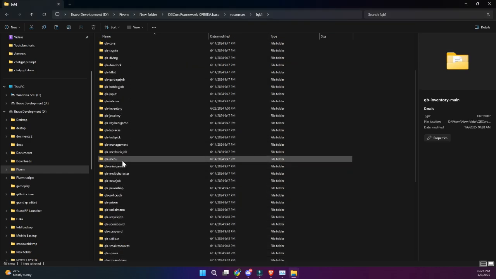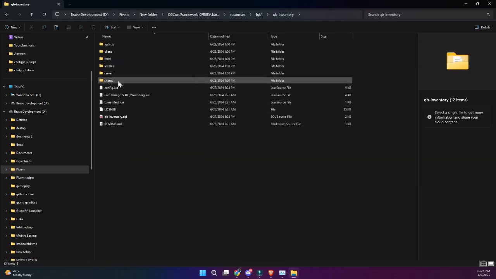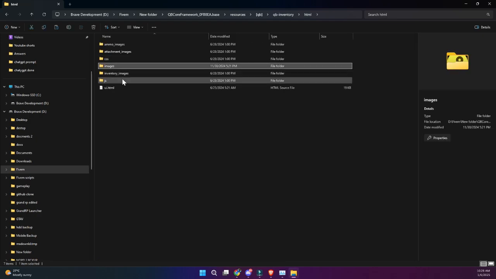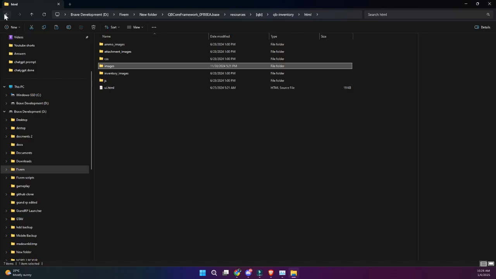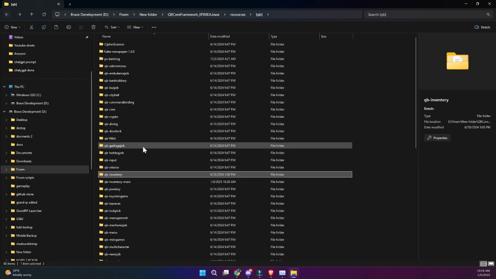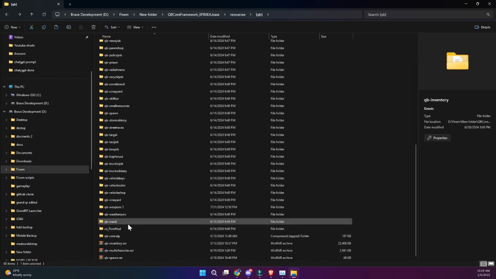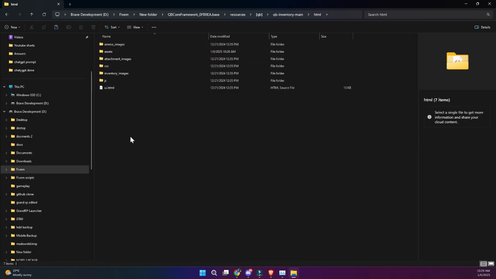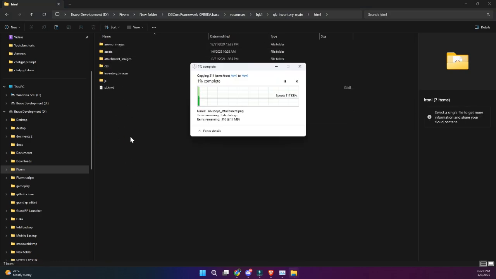Before deleting the old QB inventory folder, navigate into the old folder, then go to the HTML directory and copy the folder named Images. Once you've copied it, paste it into the HTML directory of the newly added inventory folder. This ensures all your item images are retained. After completing this step, you can safely delete the old inventory folder.